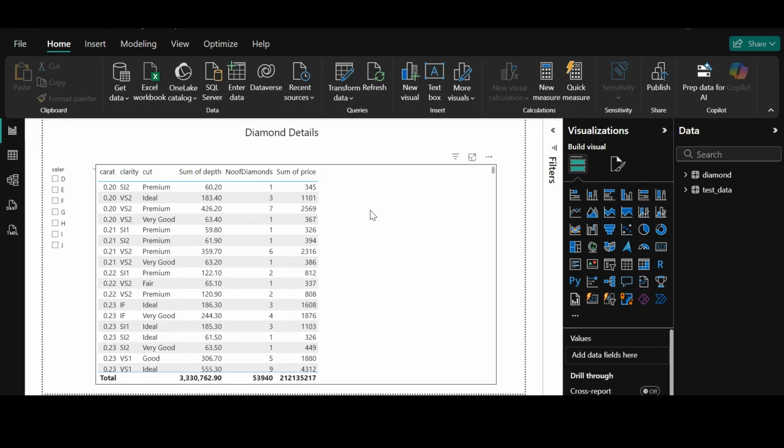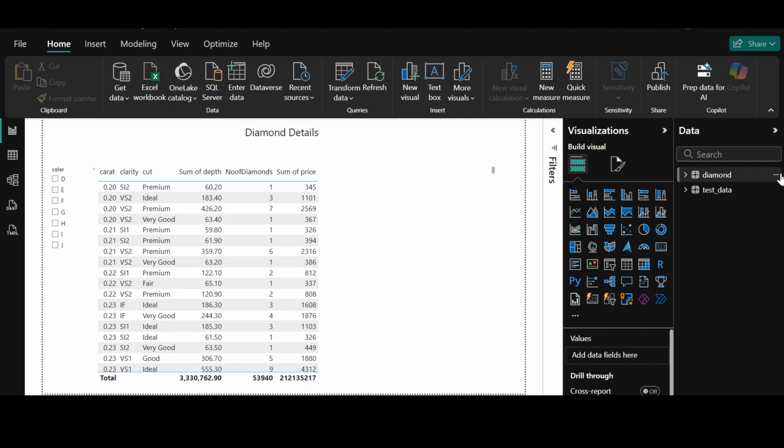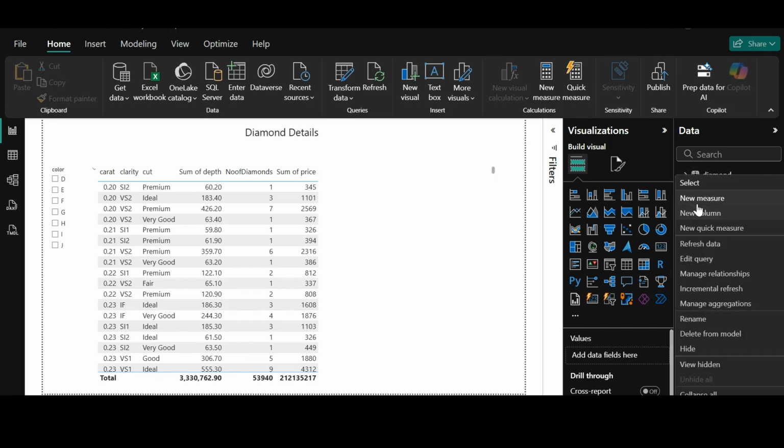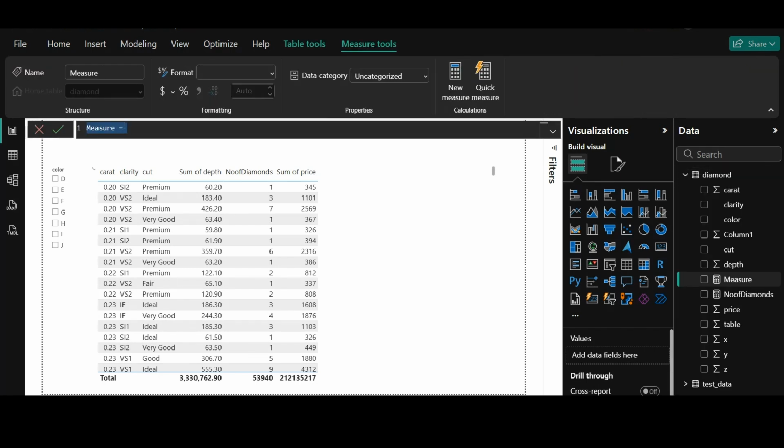First, the simplest and the most common way to create a dynamic title is by using a card visual and a basic DAX measure. This method is perfect for a title that needs to reflect a single value from a slicer, like a specific color in my case. For this purpose, I'm going to create a new measure with the name title simple. In this measure, I'm going to bring in the selected value of the color from the slicer.